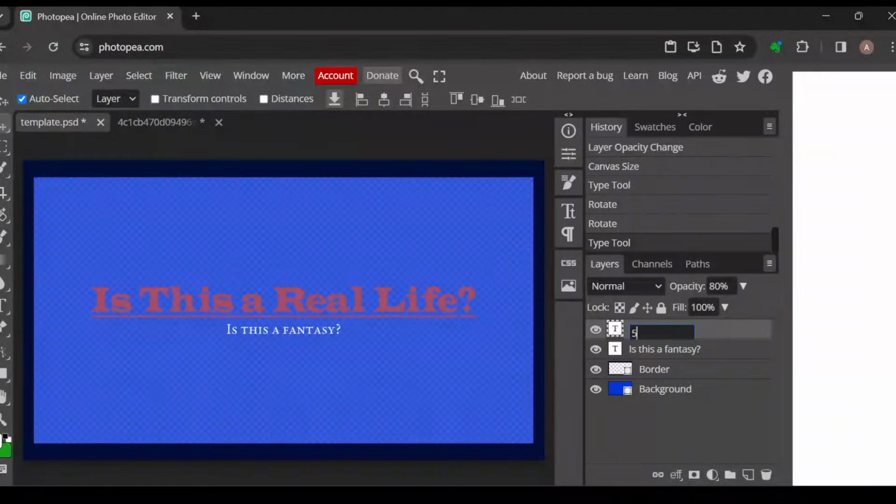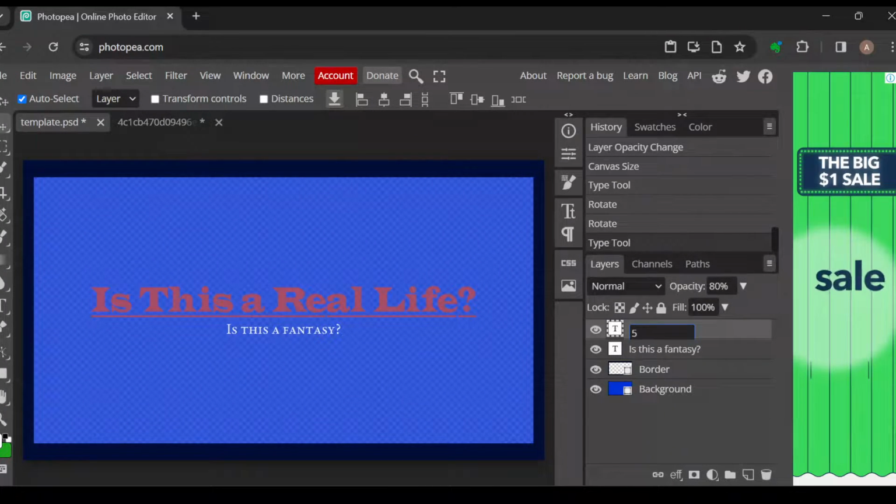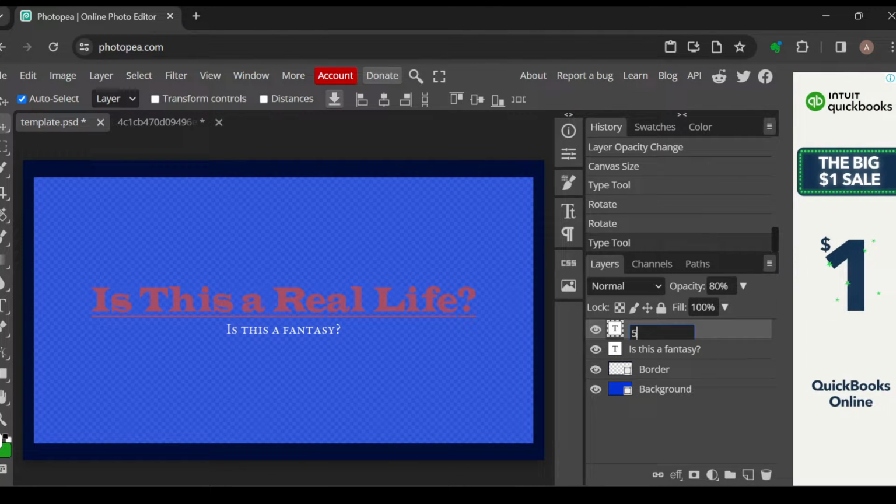In this tutorial, I'll be putting you through how you can change text color in Photopea. To do this is very simple. Just follow me as I put you through in this tutorial.